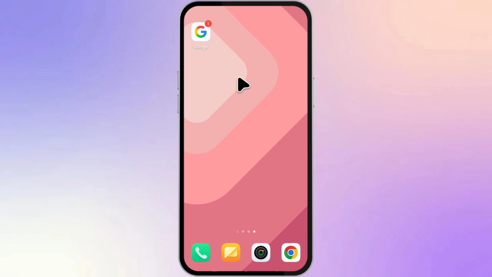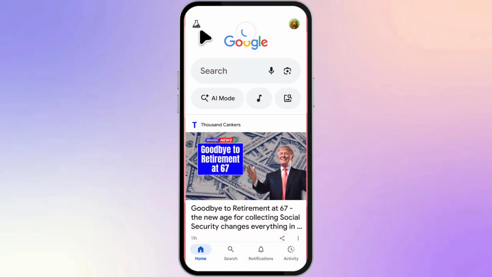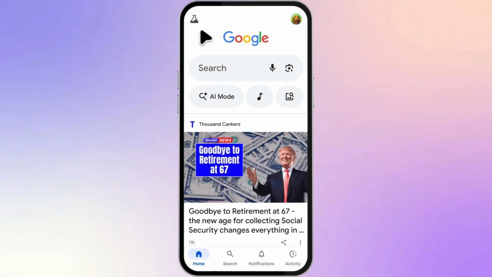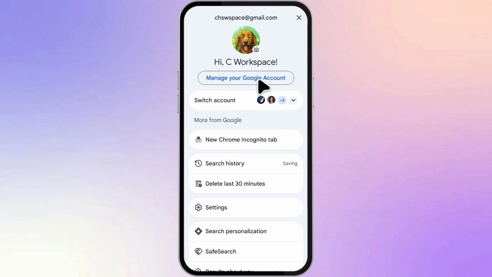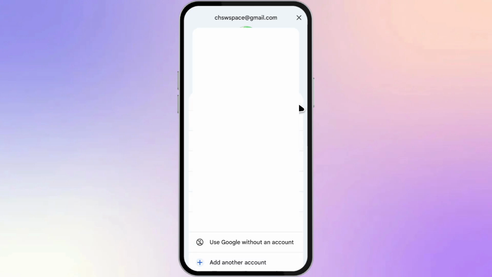So for today's video, I'm going to teach you how you can easily remove Google account from Android phone. So in your Android phone, head over and launch the Google app. Then next, at the top right corner of your screen, click on your profile icon. Then next is click on the switch account drop-down button.